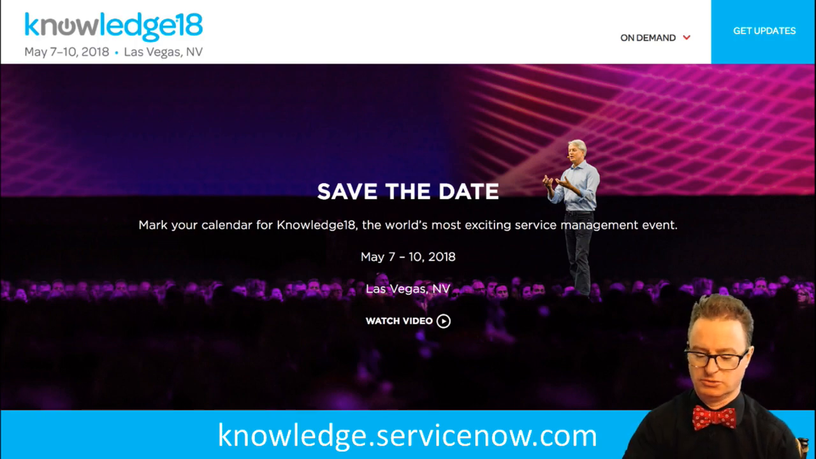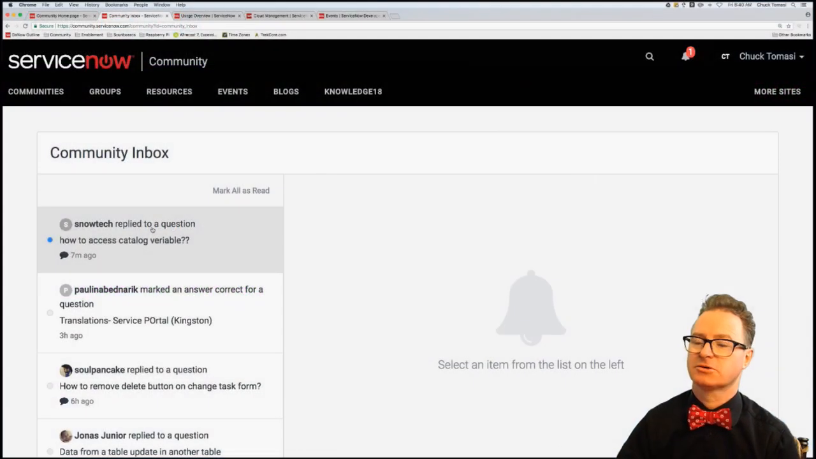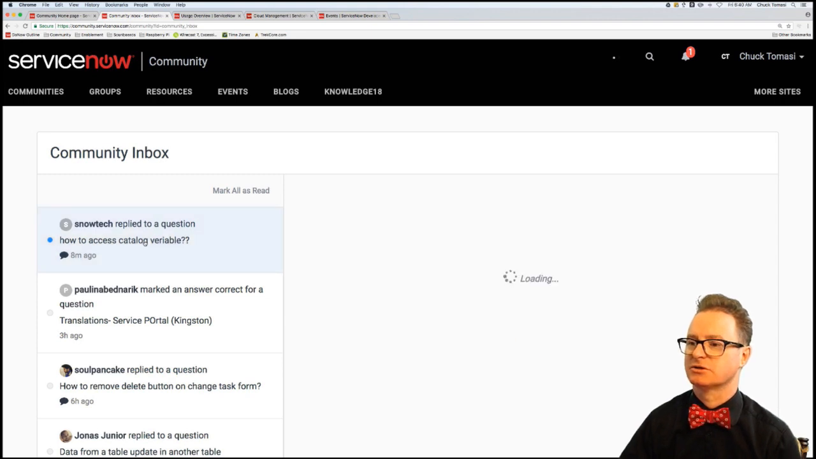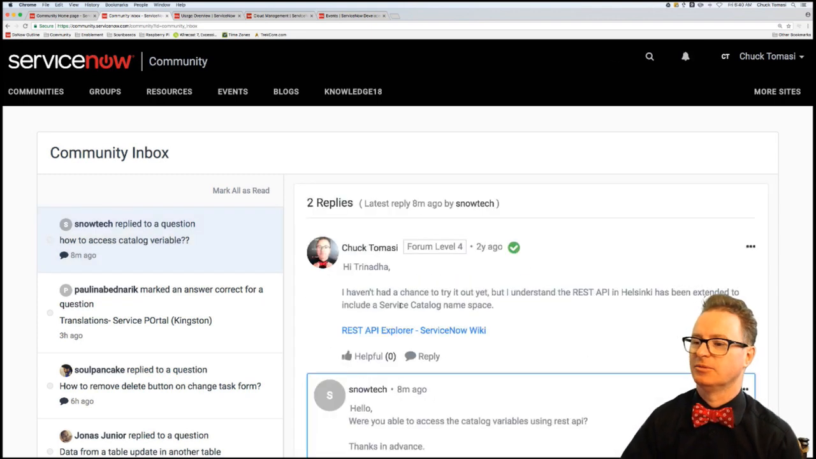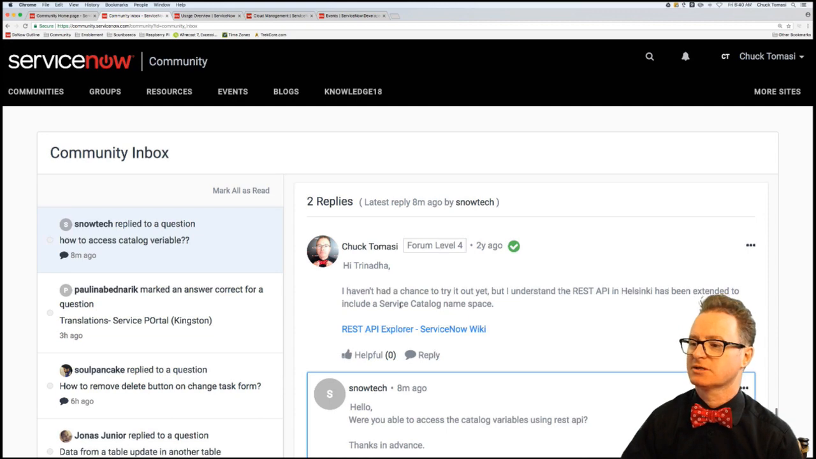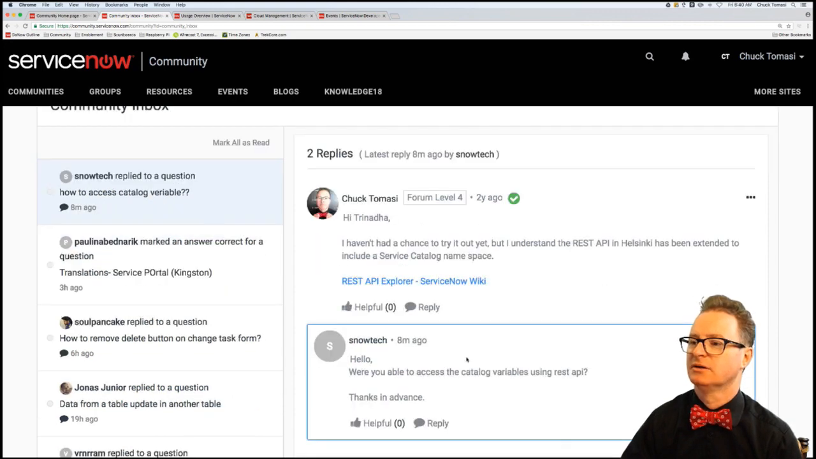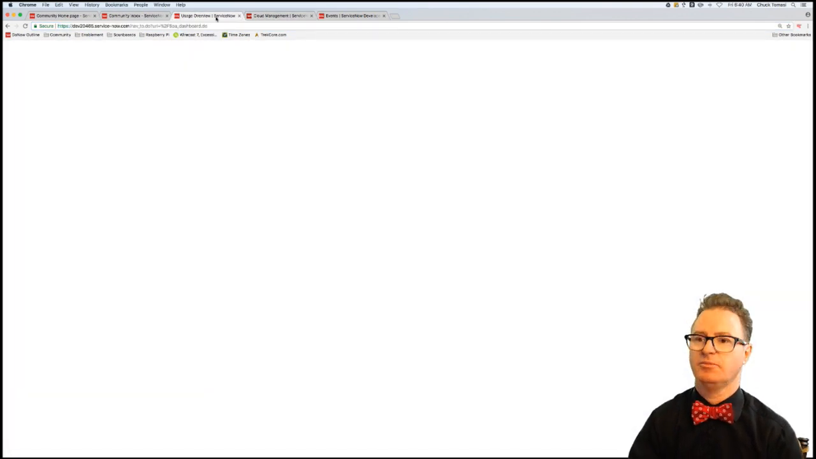So back to the main screen. I am in my inbox. How to access catalog variable. I don't remember which one this went with. This is a reply from 2 years ago. Hot dang. But 8 minutes ago, we're able to access catalog variables through the REST API. I don't think at the time of this writing that the catalog API existed.